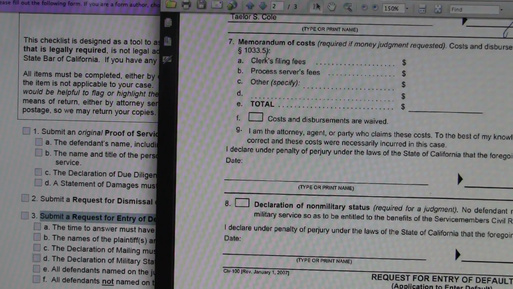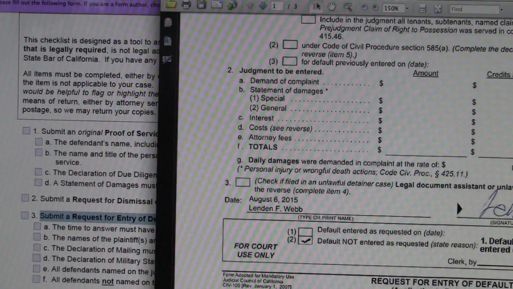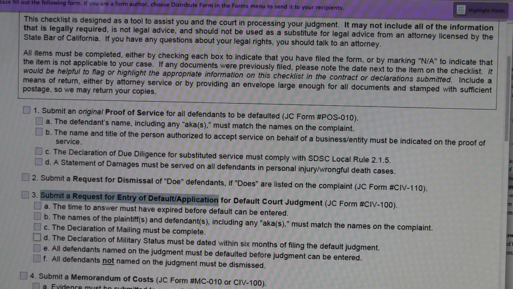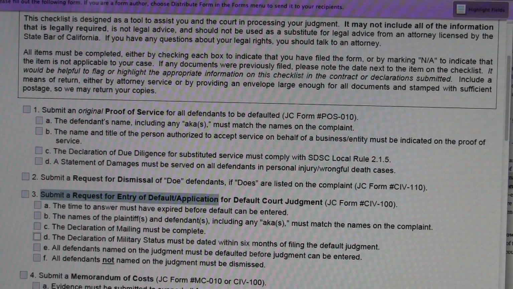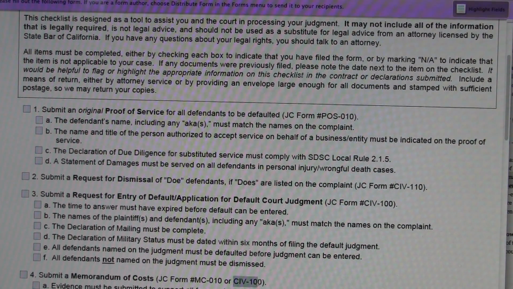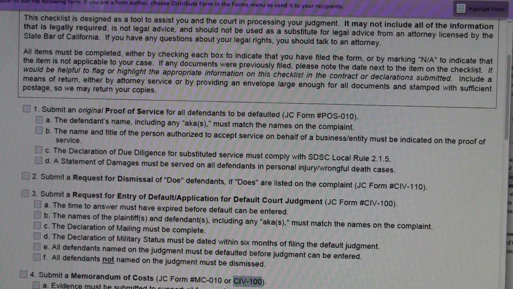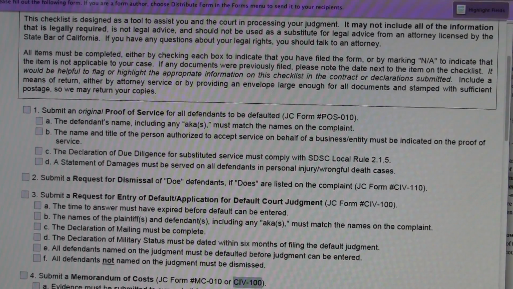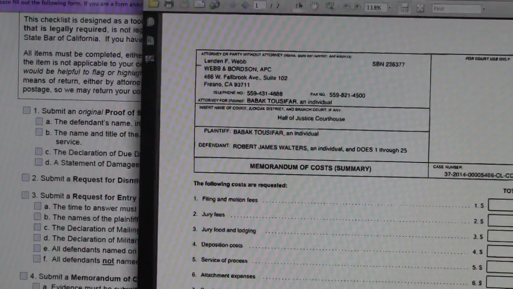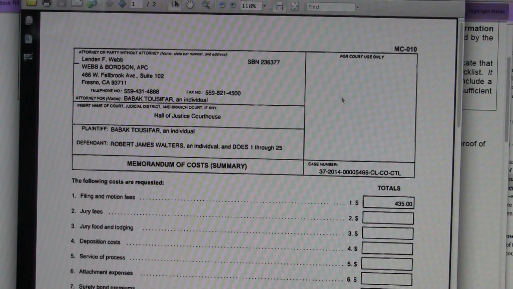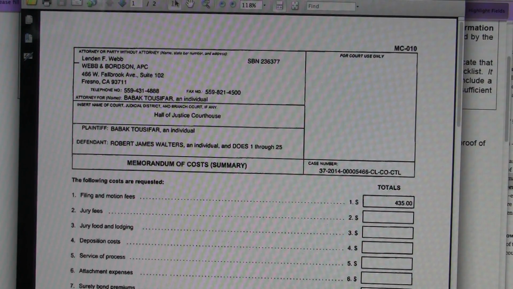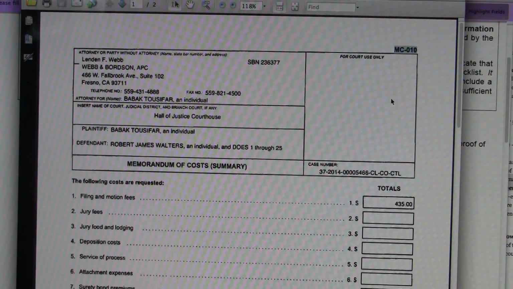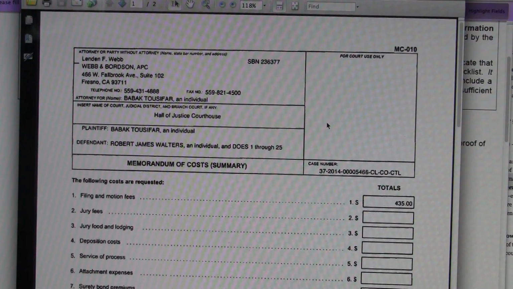After the request for entry of default has been filled out, you'll also need to fill out your memorandum of cost associated with the filing of the claim, and that is Judicial Council Form CIV 100. And that looks like this form here. So it's a really simple form, CIV 100 or MC 100. Some of the council forms have different numbers, but it's the same form.